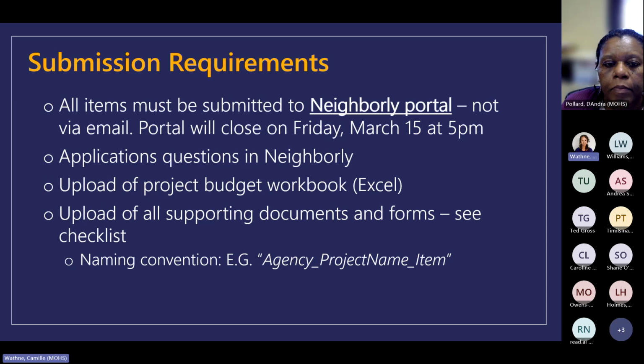All of the applications, as opposed to being in a Word document, are now in Neighborly. The application also requires an upload of a project budget workbook. Each project type has a project workbook. These are available for download on the MOHS website or in the Neighborly portal. You will need to download the Excel workbook, fill out all cells, and then upload it to the Neighborly portal.